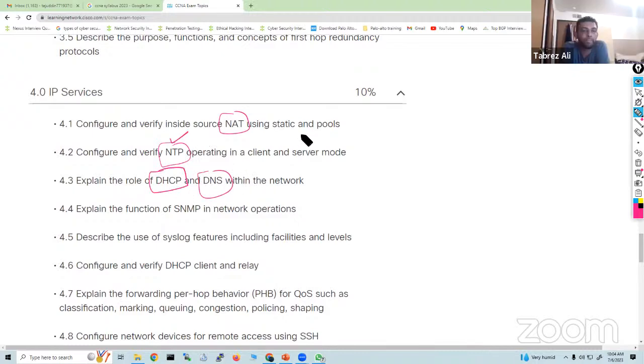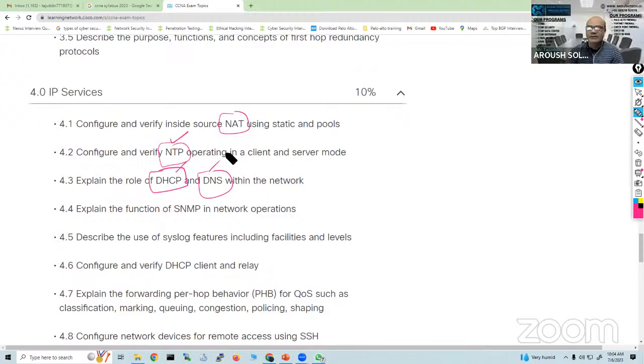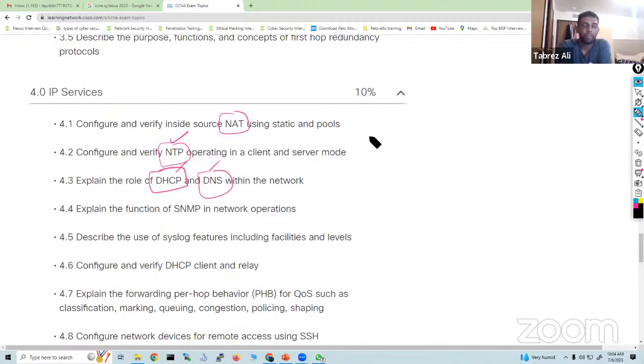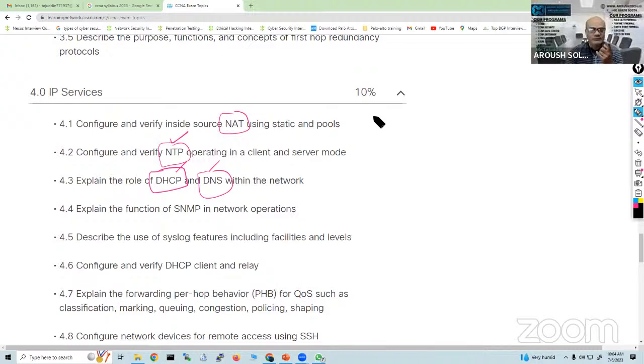Why are we using DHCP and DNS? Because... don't get shy, okay? Don't be afraid, because I am with you. Take DHCP out of your mind, wherever it is stuck. Try to answer me.